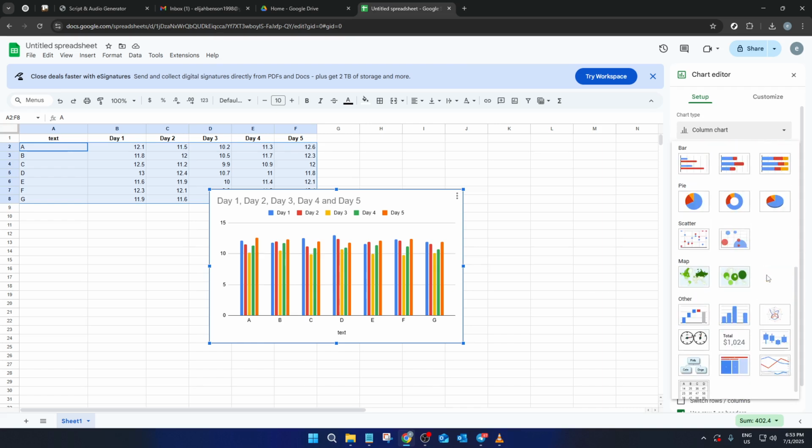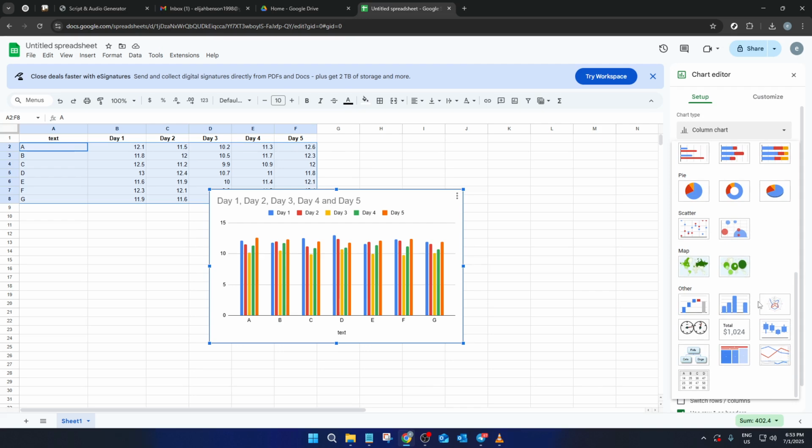On the right side of the screen, you'll see the Chart Editor panel. If you don't, just double-click the chart and it should appear. Next, find the option that says Chart Type. This is a long list, don't be afraid to scroll. Near the bottom of the options, look for something called the candlestick chart.